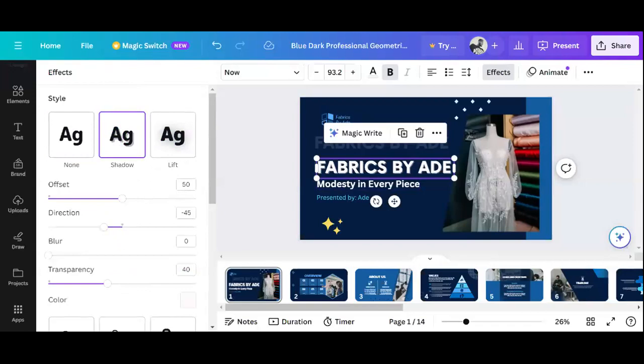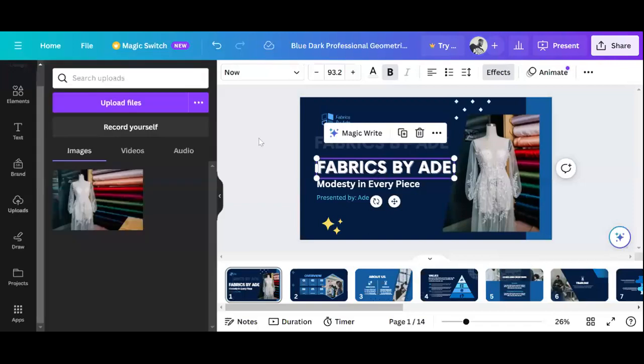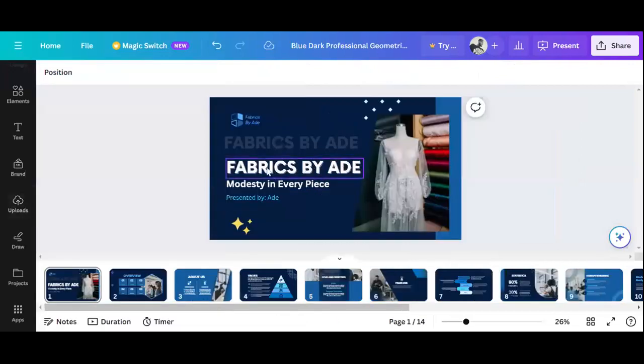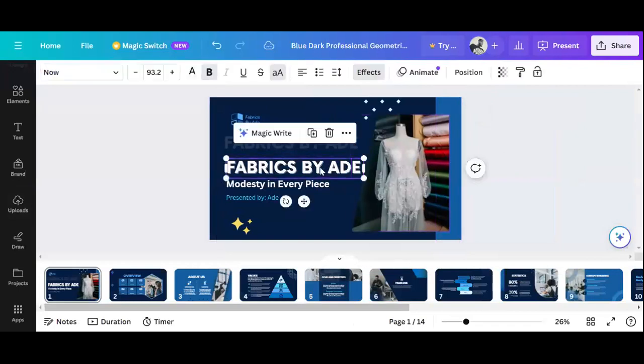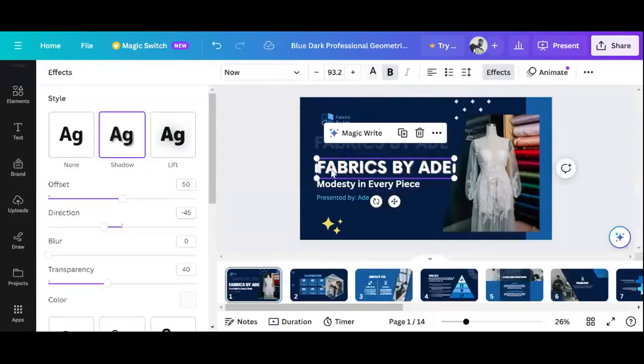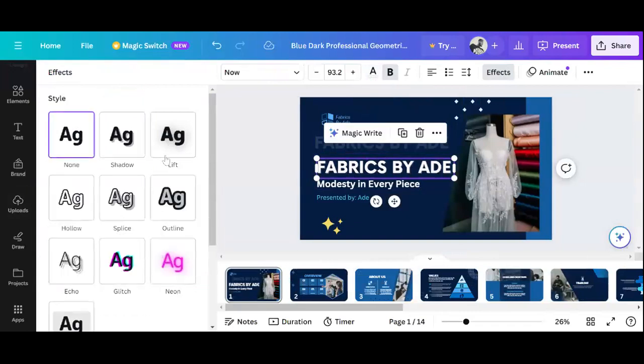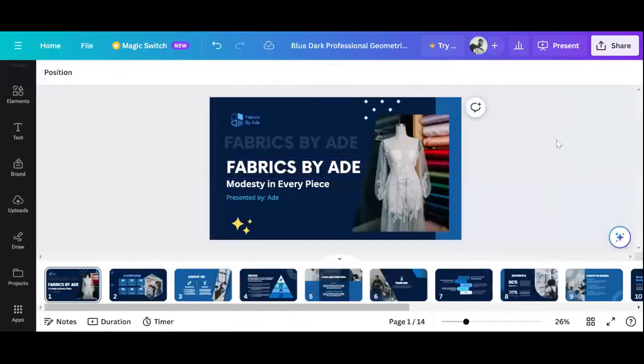So in any case, you want to add effects to your design. Let's look at this one. Without the shadow, before we added shadow to Fabrics by Day, it was looking flat on the surface. You understand? So you want to add effect to it. What you do is you click on your elements. You click on effect. When you click on effect, it brings you here. This is the one we selected. Let's say this is the original, the one without the effect. Just click on it.